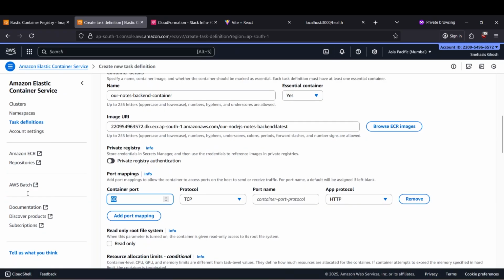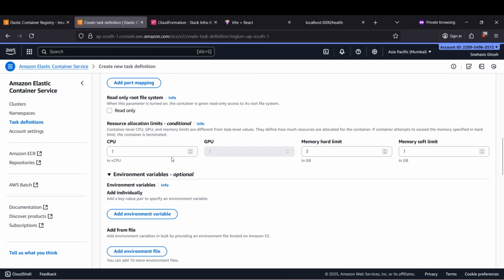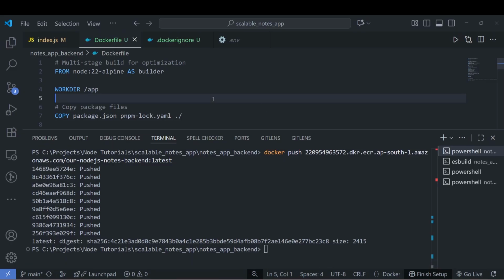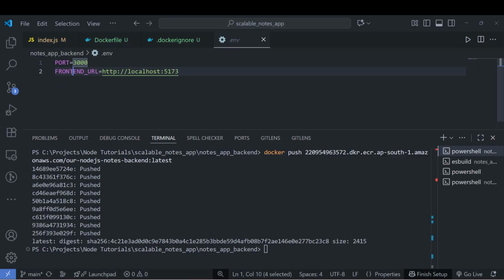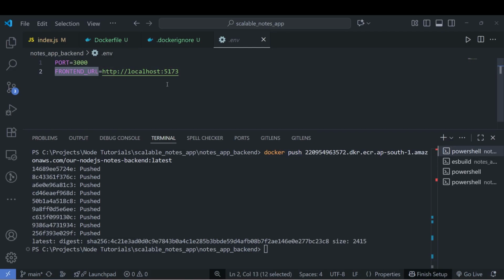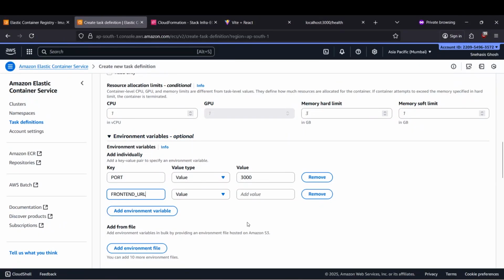Now it's okay. For port mapping, we were exposing our app on port 3000. Let's use that. Let's name it as node port, and app protocol will be HTTP. We don't need any resource allocation limits, but we need to provide some environment variables. If we check our backend environment variables, then we were using frontend URL and port. We need to provide these. So add environment variable, first add the port, which will be 3000, and frontend URL. We can't provide the localhost URL since we have already deployed our frontend website inside AWS Amplify. We'll be using that endpoint.